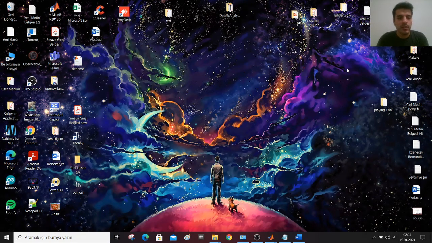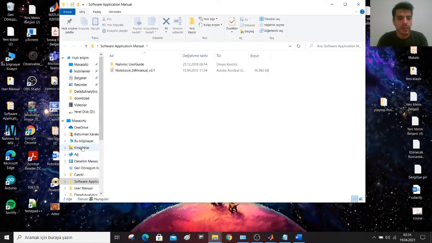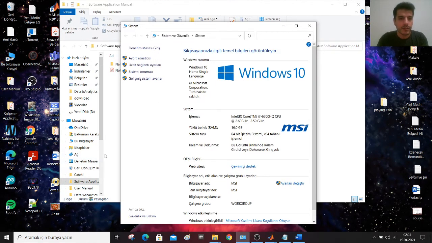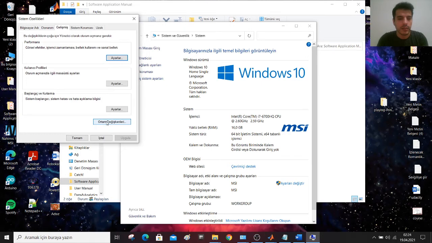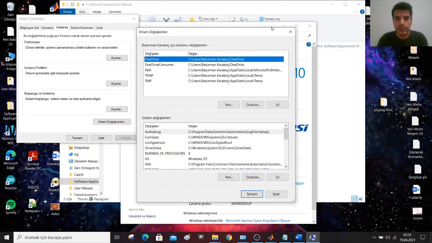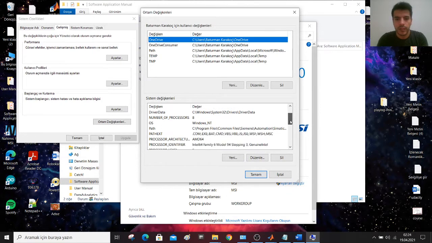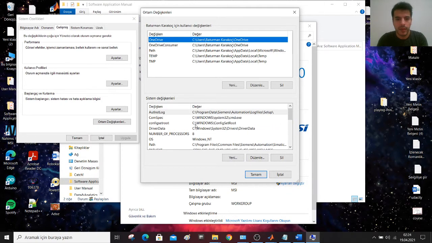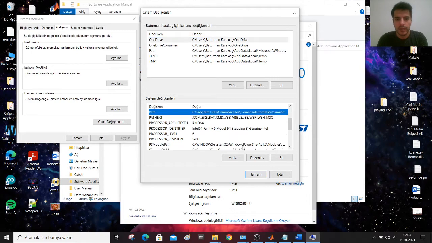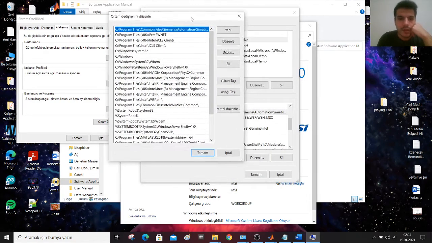So the first part is the computer settings. Let's right click on this computer and properties. My laptop is in Turkish, so I'm gonna say the English word. General system settings, click on it and click this, and you can click the path. There is the path right here. You can edit, and here we are.